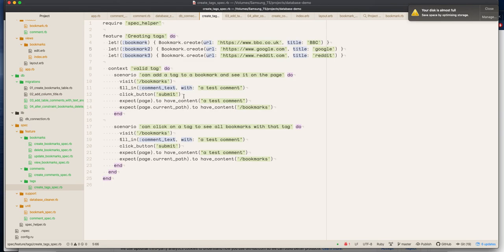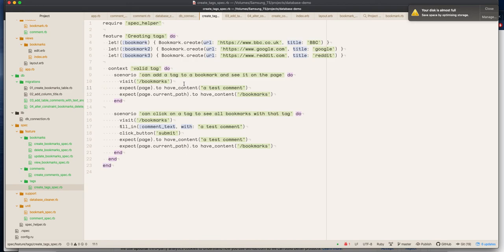Visit bookmarks, fill in, we're not filling in comments. Can add a tag to a bookmark and see it on the page. So this is at creation, so we're going to actually add tags. And let's just keep it super simple. Which means we're going to have to update a bunch. Do I really want to do this right now? No, we're going to stop now and I'll do it in the morning.